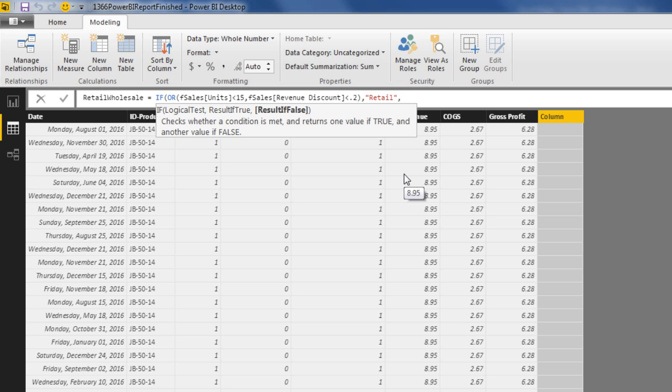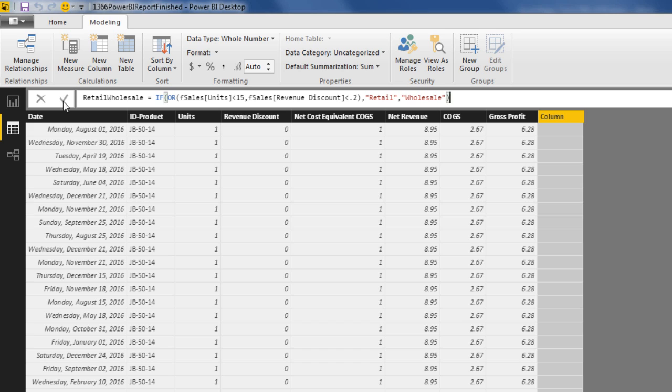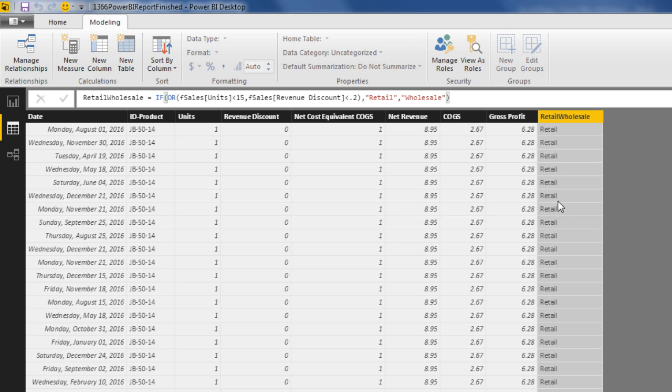Now, comma. Otherwise, or result if false, that means if both logical tests in the OR come out false, then we're going to categorize this as wholesale. End double quote, close parentheses. That is a calculated column. When I hit enter, that will be used as criteria in slicers, charts, and other visualizations. You can't do that with a straight measure. You have to do it with a calculated column.